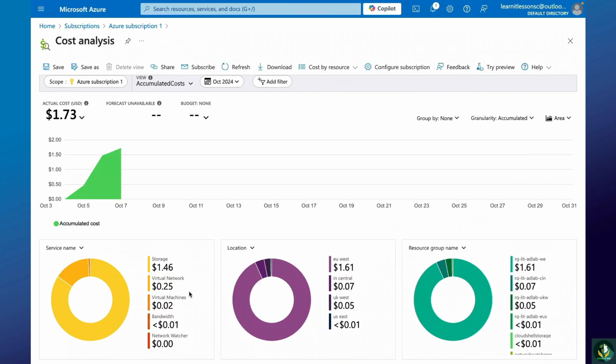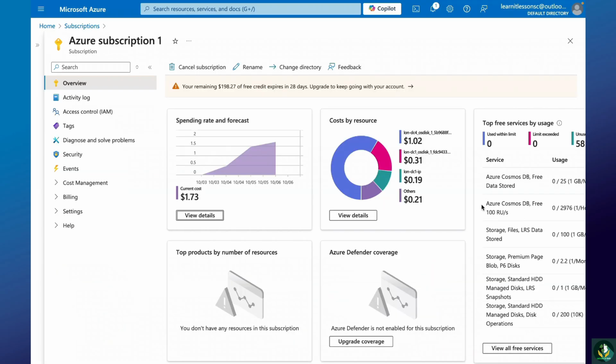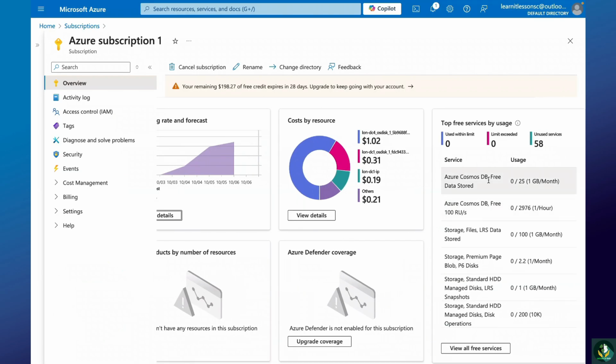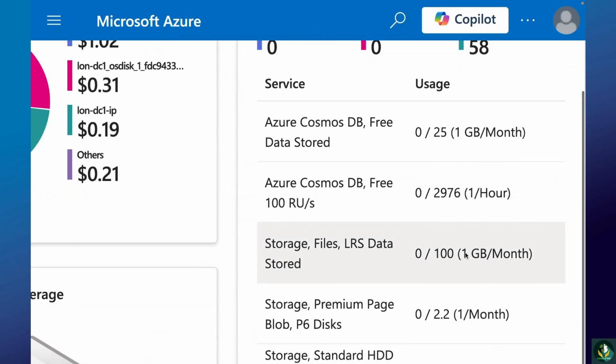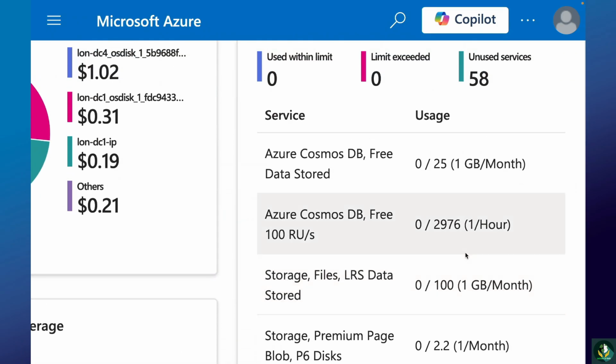So as you can see, the best part of this $173 is going to storage. Let's get back. And here to the right, we can find top free services by usage. So again, let me make it larger, even more large. Okay, so these are top services we can use within Azure free subscription.